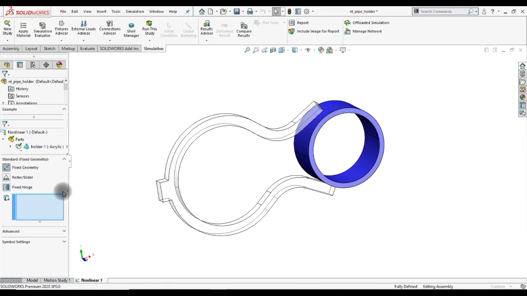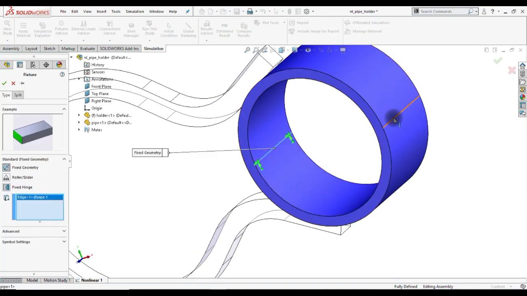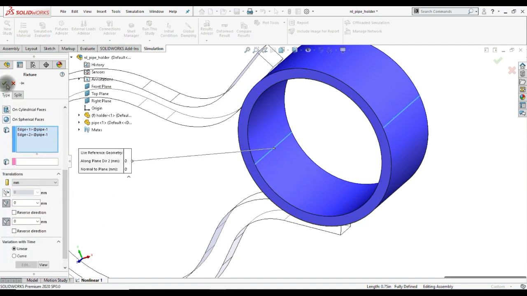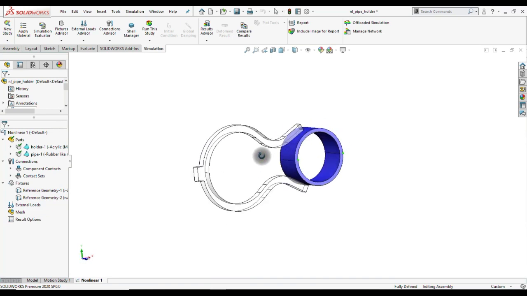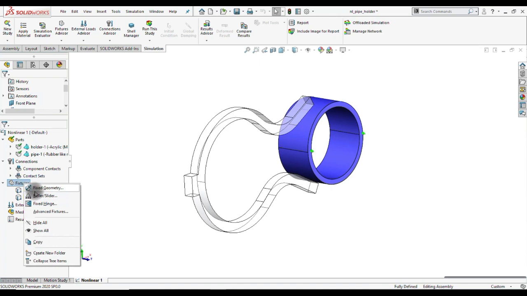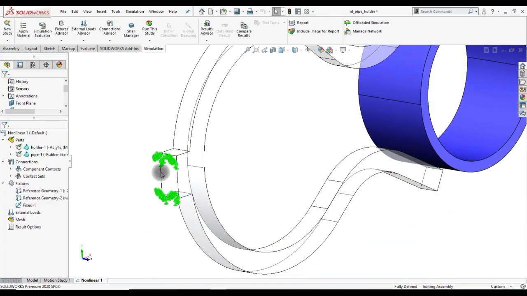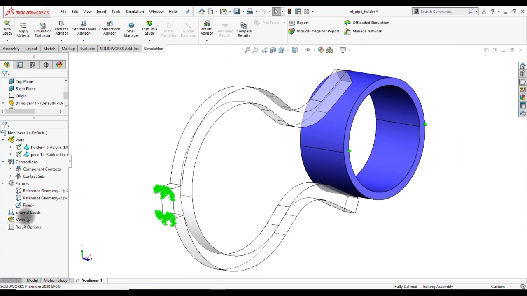Another fixture is for the remaining two edges here, 1 and 2. And I'll fix them in y and z directions with respect to the front plane again. You can see those are fixed in y and z. Yeah. Now we are done with that as well. And the most important thing is to fix the holder. So all the 6 degrees of freedom for that particular face have been completely restrained.